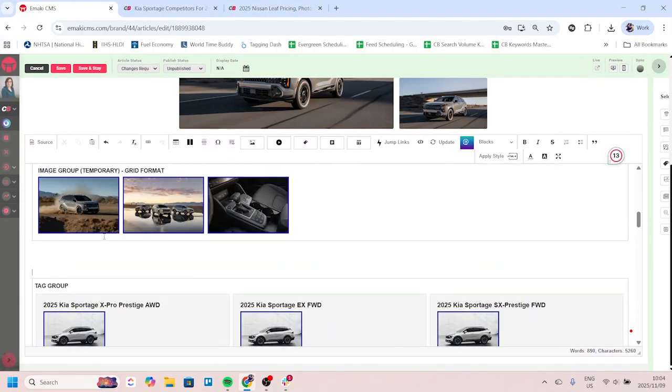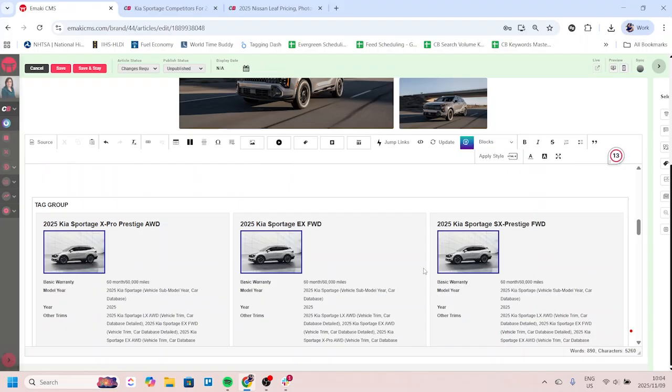As I did mention, you can do that with various sub-models as well. The important takeaway from this is that you cannot compare next to each other tags that aren't the same type. So if you are doing a comparison, you have to make sure that you are doing a vehicle sub-model year comparison tag or a vehicle trim tag.